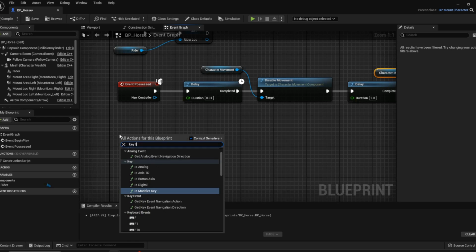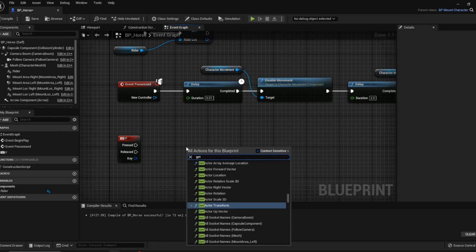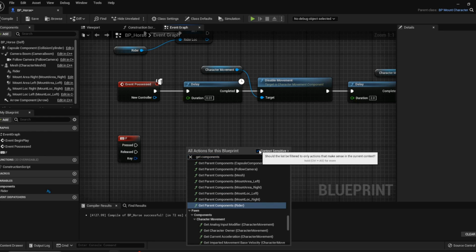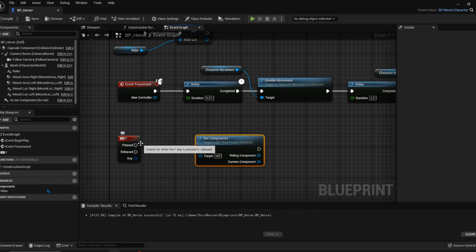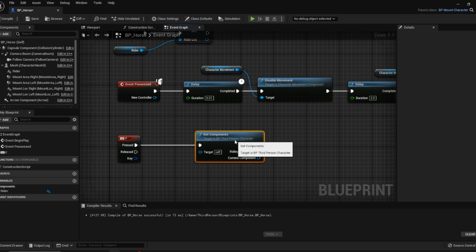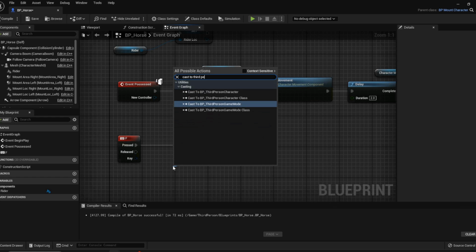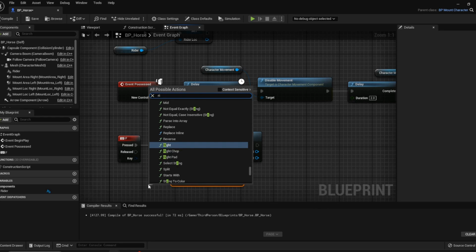Right-click and type key F, and select the F key again. Right-click nearby and type Get Components. You'll need to untick the context-sensitive box, then select the function from the third-person blueprint. Drag off the target and cast to the third-person character and convert it to a pure cast. Drag off the cast's target and type rider actor.